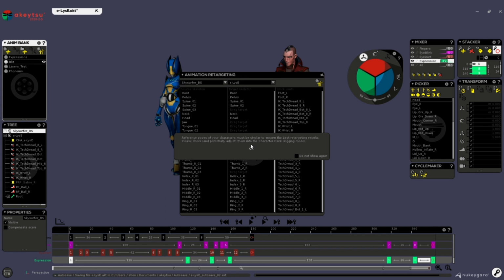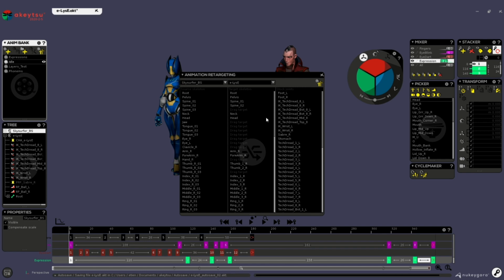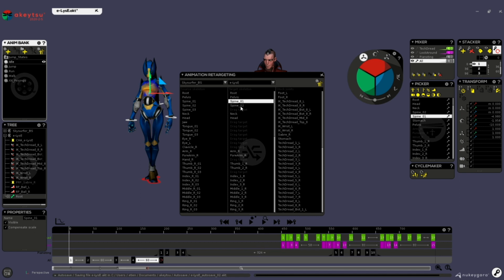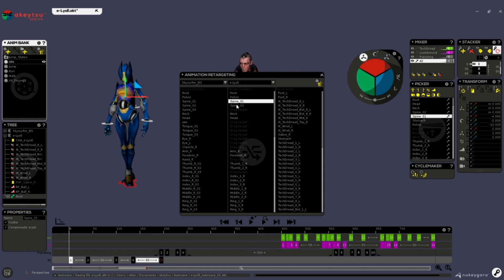Here I have a prompt that instructs me to make sure that the ref pose is matched, which we've done previously. And so we are going to finally start and make sure that we match joints from the source character to the target character. In this case, the source character is going to be the Sky Surfer, and we are going to transfer everything over onto Elise. So akeytsu will try to auto-detect the joints that have similar names, but some of it will have to be done manually.